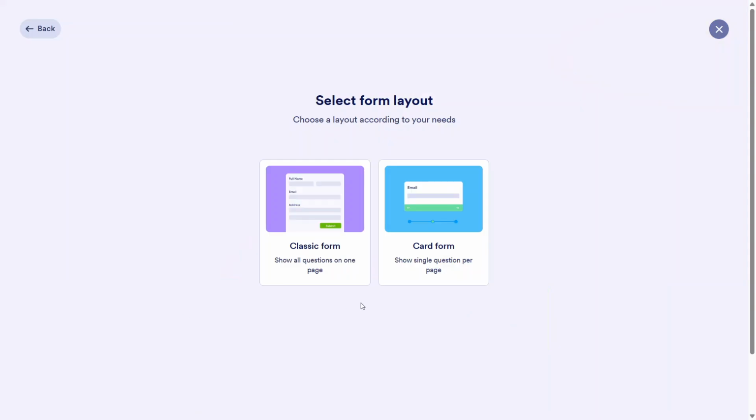Next, you'll be asked to pick between a classic form and a card form. A classic form shows all your fields on one scrolling page, while a card form shows one question per step, almost like flashcards. For this example, select the classic form option. Give it a moment to load, and once the page reloads, you'll be inside the JotForm form builder.